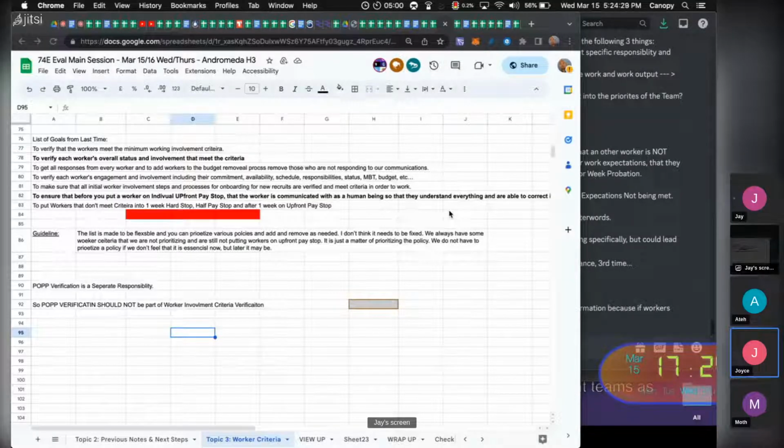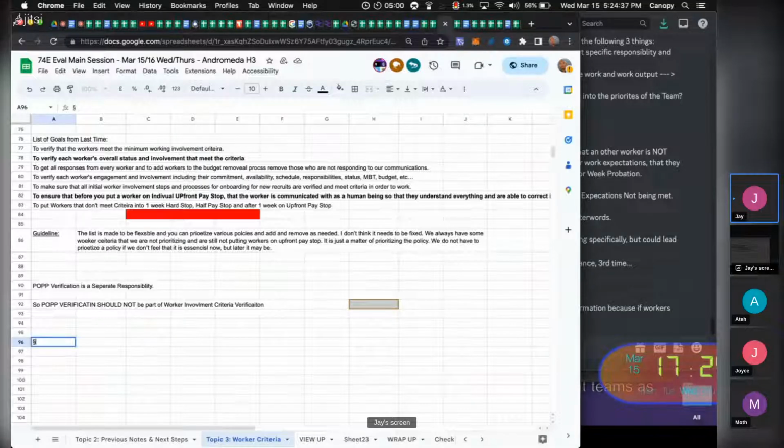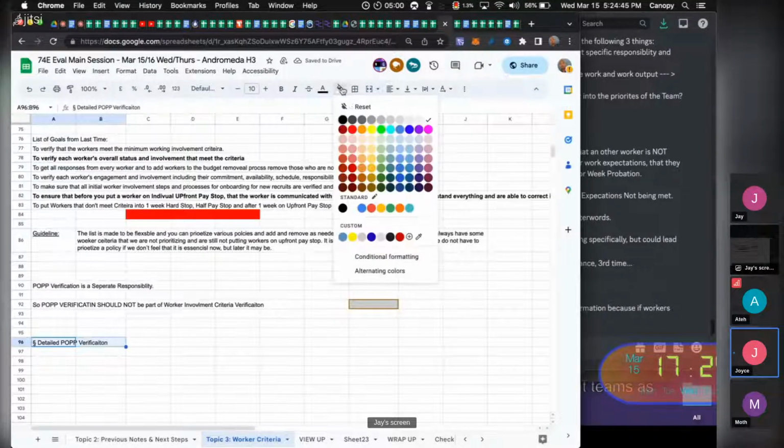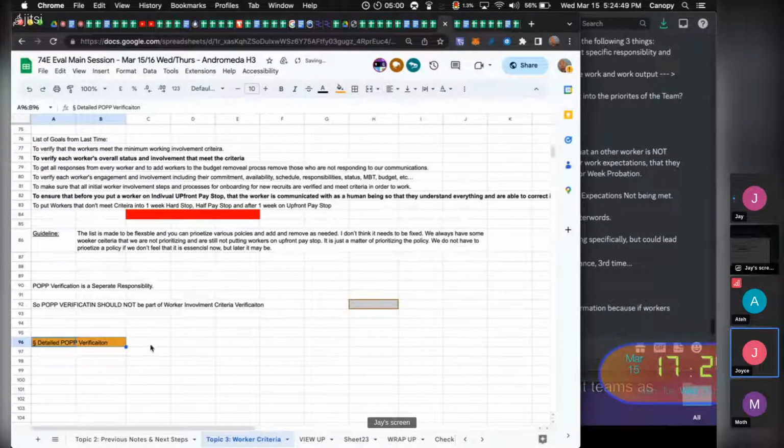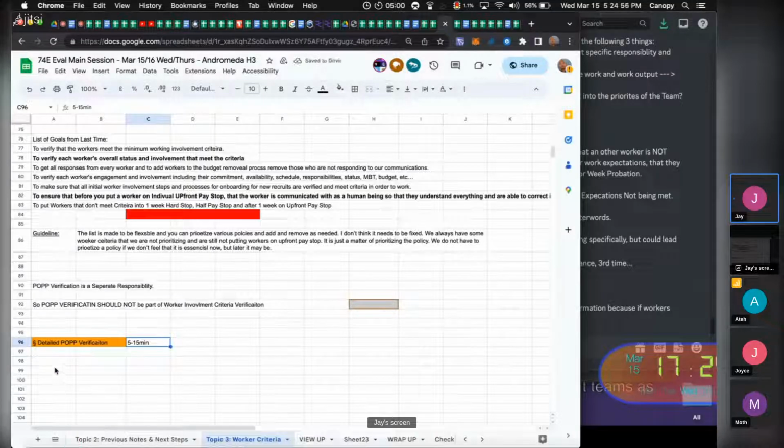Yes. So how long should it take to do POP verification? Let's call this detailed POP verification, right? How long should that take per worker? Per worker? 5 to 10 minutes. Yeah, it sounds about right. So maybe let's just say 5 to 15 minutes, depending on the worker. It's about 10 minutes, right?